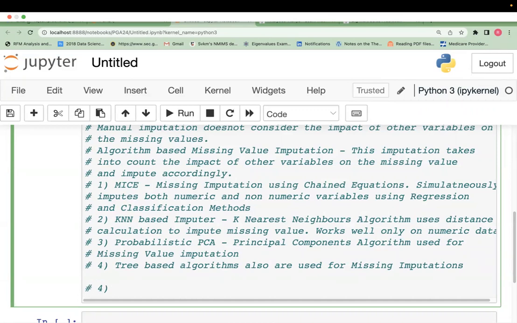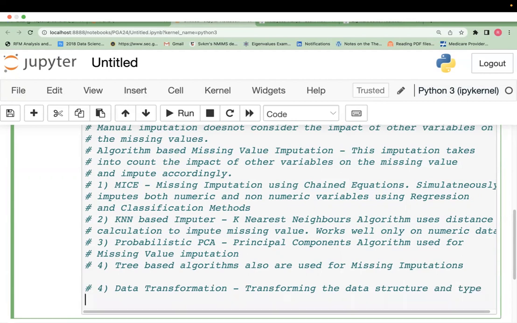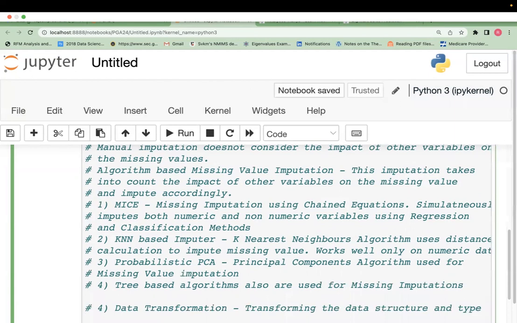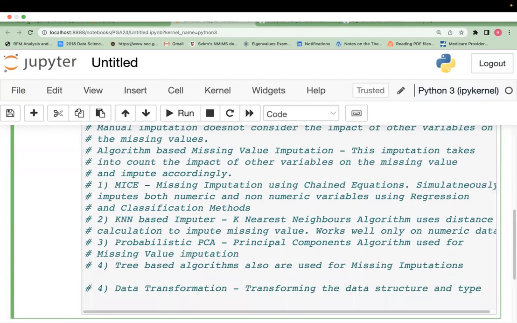The fourth and the other important task is data transformation. Data transformation, or transforming the data structure and type. This is a very, very critical step. Post missing values, data transformation is also a very, very important step in data science.